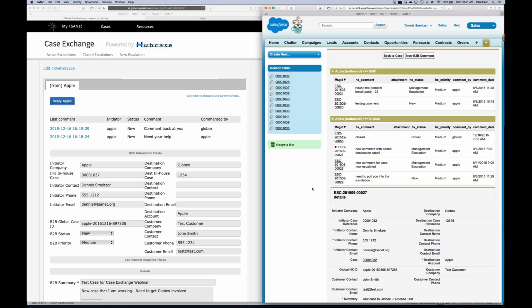In this example, I've got some conversations happening with Globex, and then some more conversations happening with another member. So this allows you to have very specific conversations and collaborations with members. And of course, if you want to share the same information, you can do that as well. Okay. So that's it for the demo.